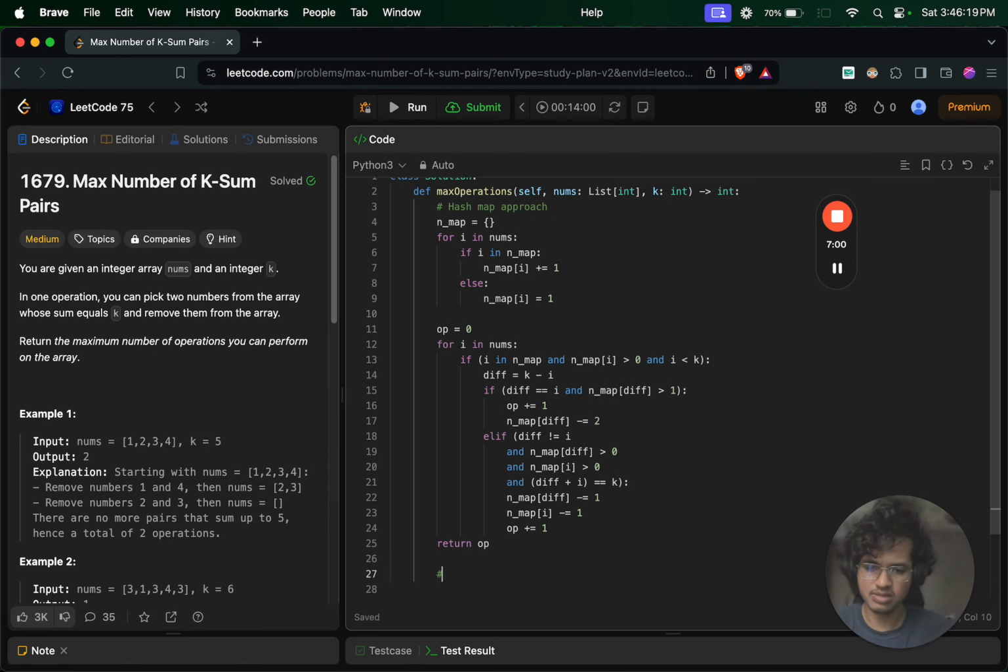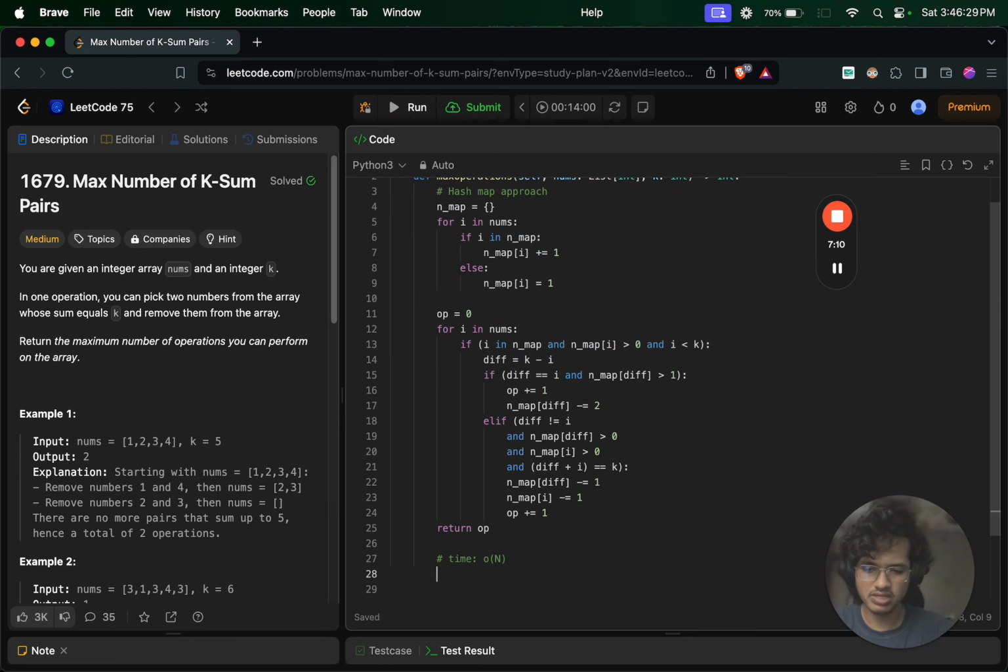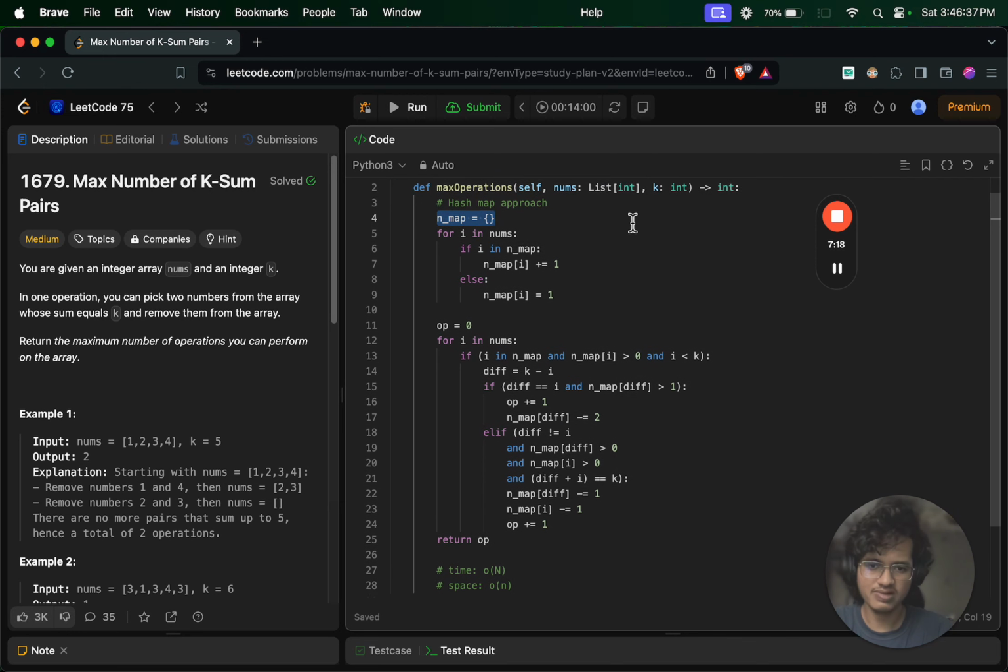Here the time complexity will be O of n, because here we are doing one loop and another loop, and space will be O of n because we are using an extra map to store these values.